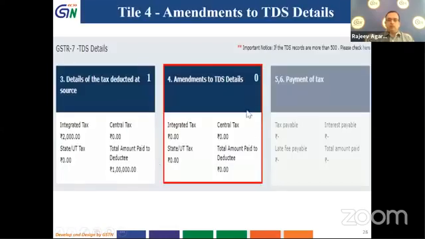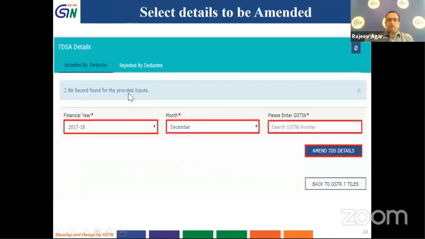Now we will see the filling of tile number 4. For filling tile number 4, we will have to click on the tile. As we click on the tile, this form appears. What it is showing is that what I can amend is not the data which I am filling in the current month, but the data which I have filled in the previous month. So I have to show the financial year and which month of return I want to amend, and please enter the GSTIN number.